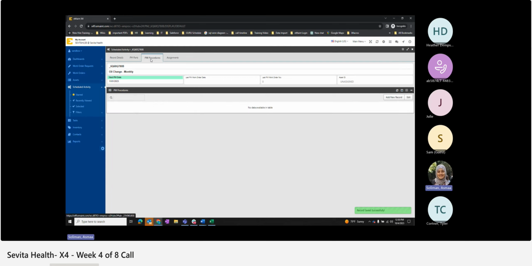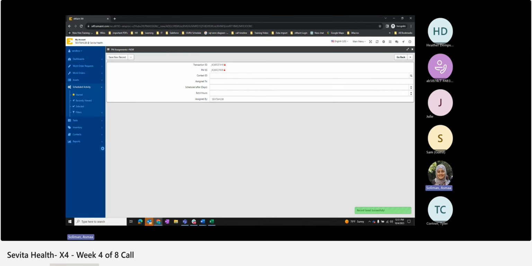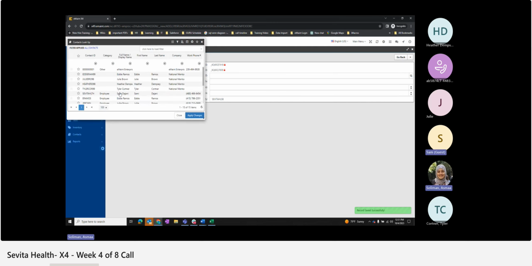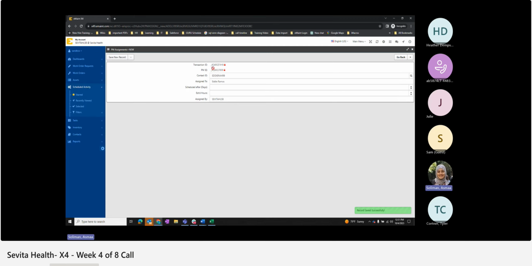And then in PM procedures, you're going to be able to see the steps in here. And the assignments, also you can assign your technicians from here. And since you're going to be using Fluke Mobile, then make sure to only assign your technician from the assignments tab, not the assign to field. And I believe in the live, I removed that for you. Okay. So I'll click on here. I'll choose Eddie here to be our technician.